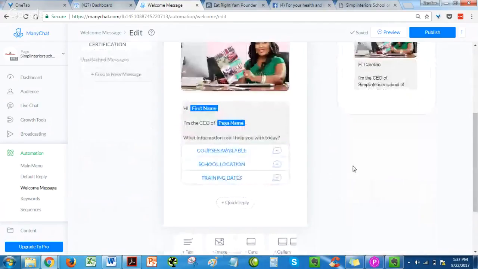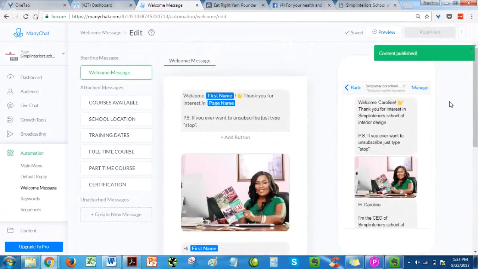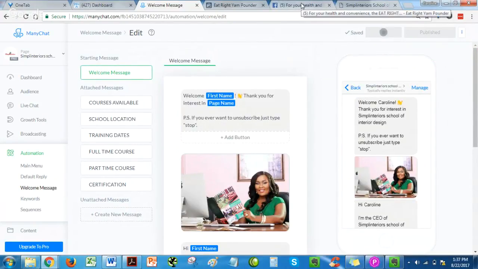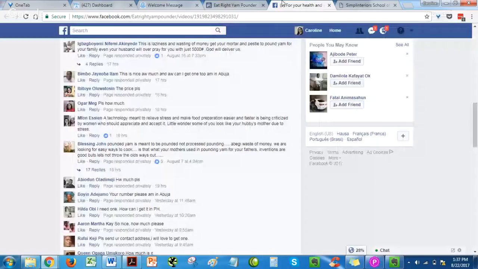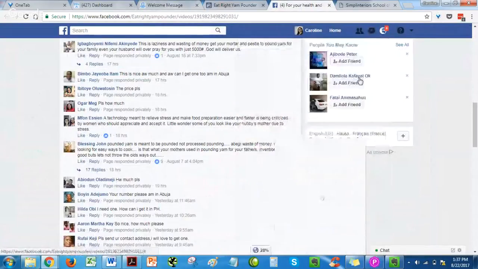So now we have our information. The next is to click on publish. And once we've clicked on the publish, we click on preview to see if it works. And then you can see here it says check your Facebook page. You click on the Facebook page, and then you see the information.